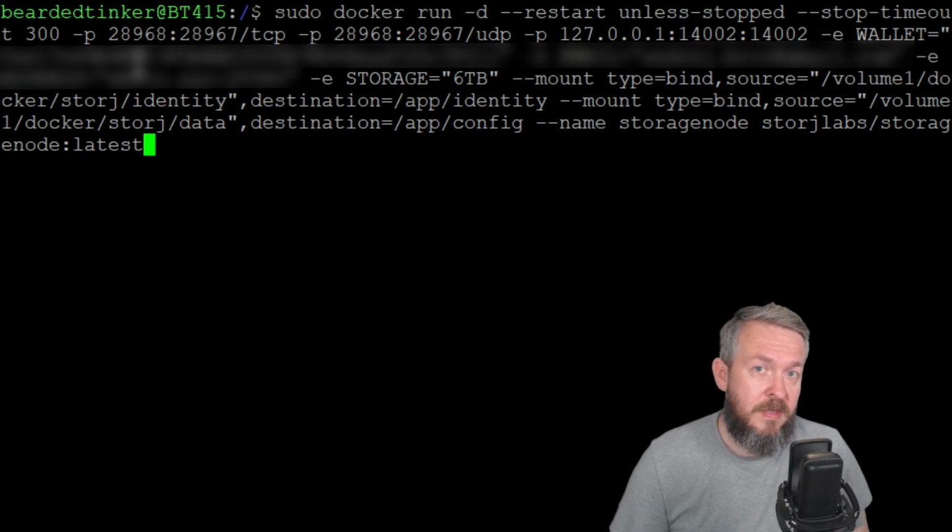Next variable you need to specify is the storage size. Here I'm specifying 6 terabytes because I have a lot of free space. My original one was 4 terabytes, this one will be 6 terabytes. When you specify space here, make sure that you have at least extra 10% free. So if you specify here 5 terabytes, make sure that you have at least another 500 gigabytes free, so 5.5 free.